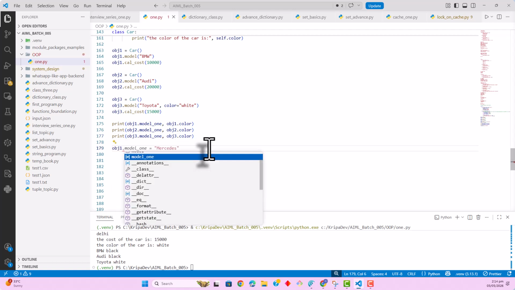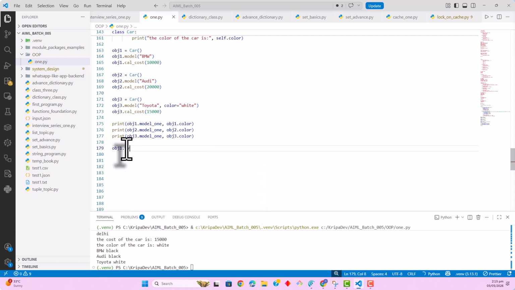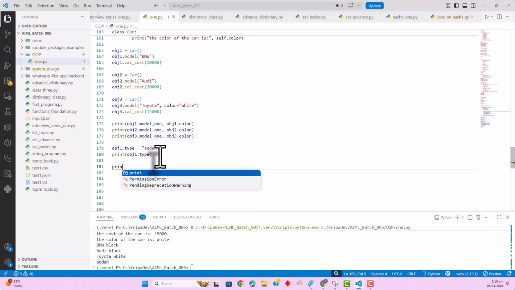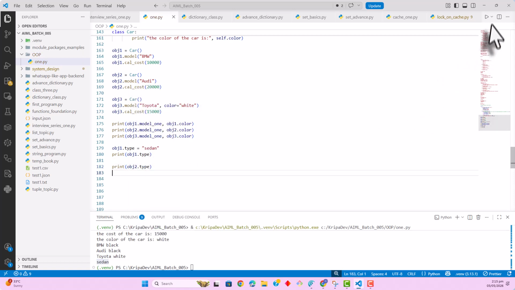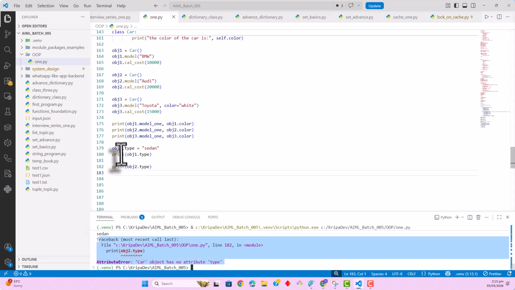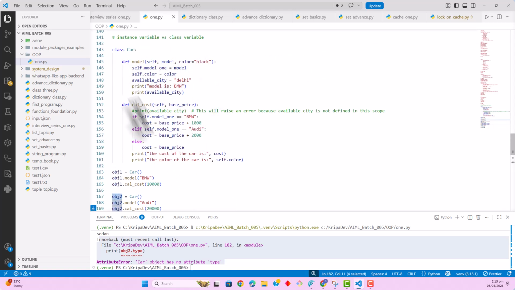obj1 dot, let's say, any variable, let's say type. So type equals sedan. If I print obj1.type, you have sedan here. This variable is available for object 1. Now if I print obj2.type, this will return an error. Why? Because the type variable is not generic. It is specific to obj1. So you cannot access it from obj2 or obj3 because it is not part of your class.